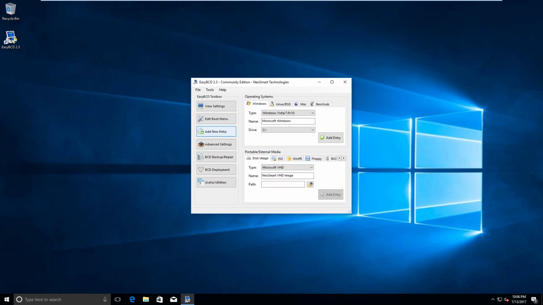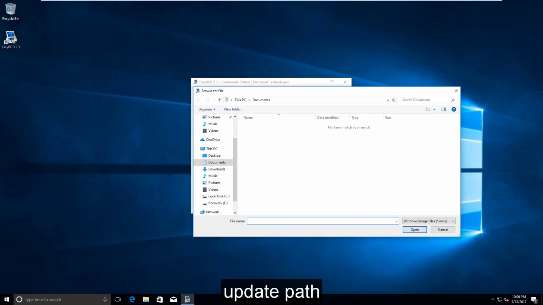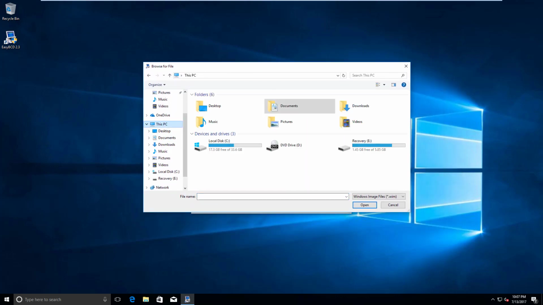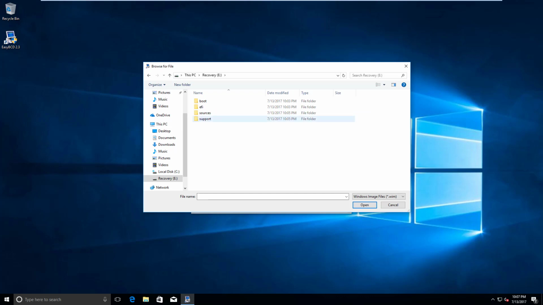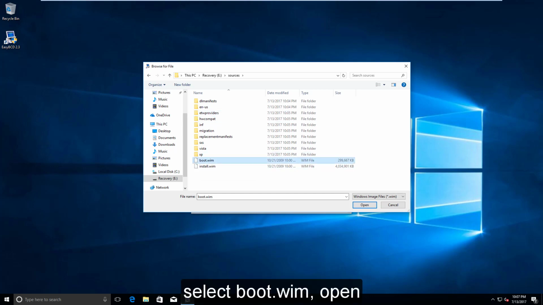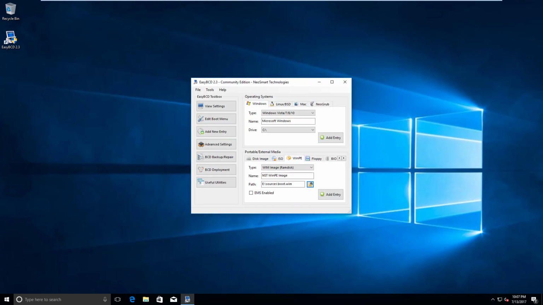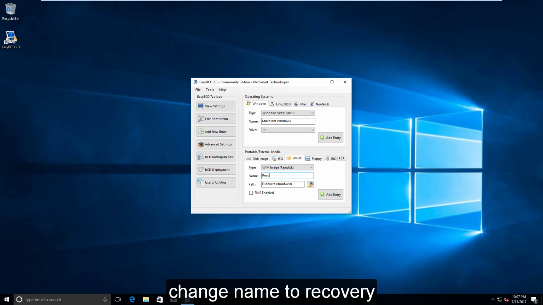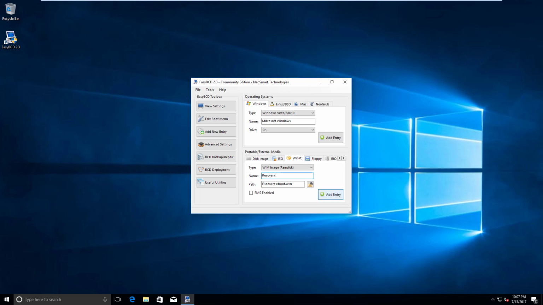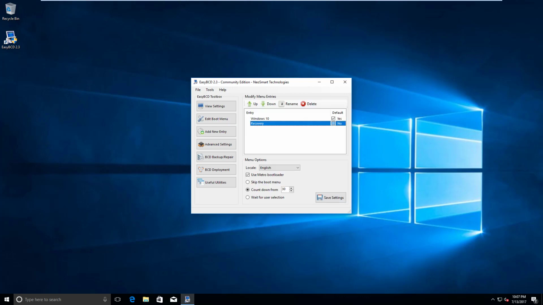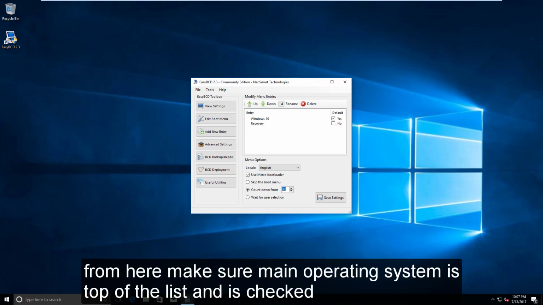Add new entry. WinPE. Update path. Select boot.wim. Open. Change name to recovery. Add entry. Edit boot menu. From here, make sure the main operating system is at the top of the list and is checked.